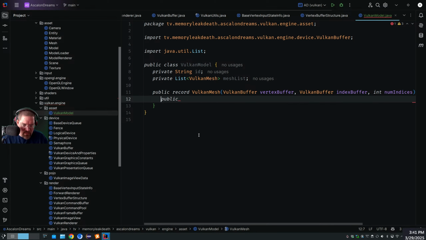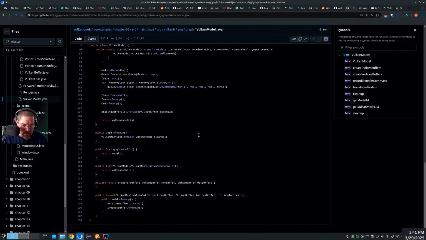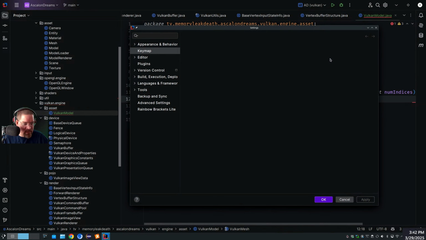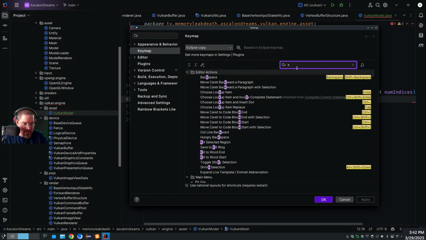So, what do we have here? Void cleanup. Damn you! How many times do I have to say turn off? Jesus Christ! I hate IntelliJ. I absolutely hate it with every fiber of my being. It is the worst IDE ever devised.